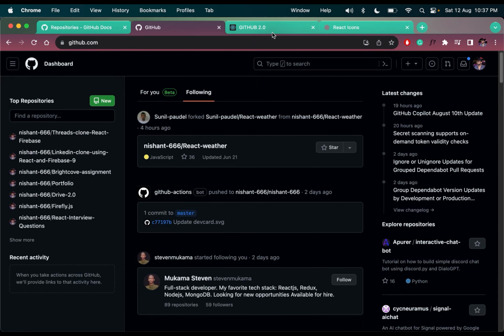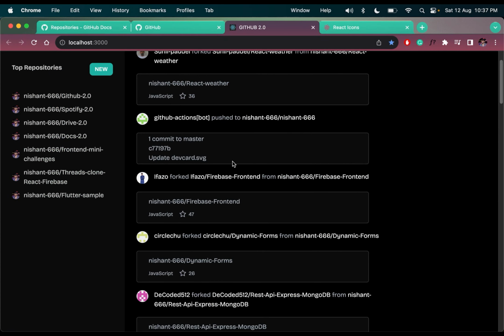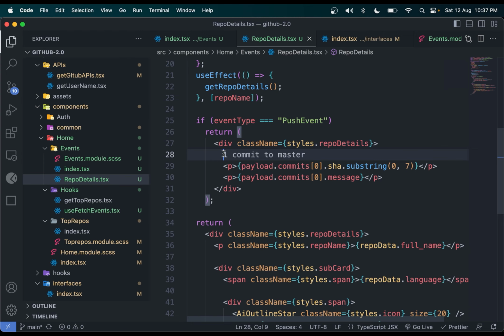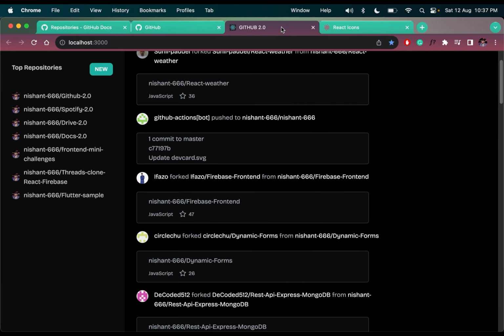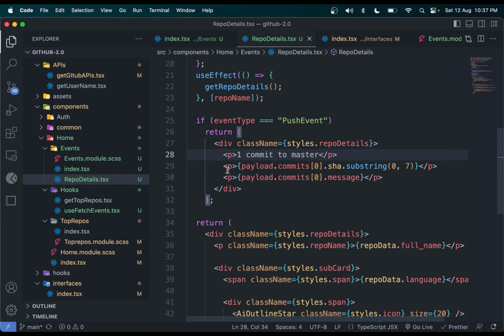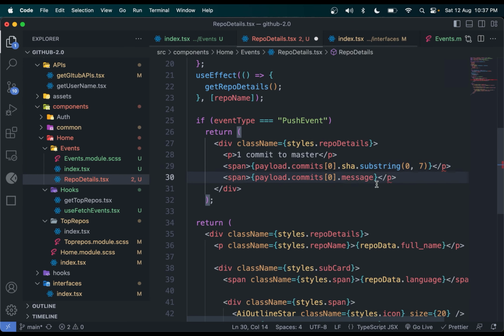Now let me just style them. So this card is also having this class name. First let me copy styles dot repo details in this div, the parent div. It is here. So let me also wrap this in a paragraph tag, which can be one commit to master. Then we have the commit name and update dev card.svg. The commit name and this, they are on a single line. So I guess make a span, convert the p of them into span tags. They are on a single line now.